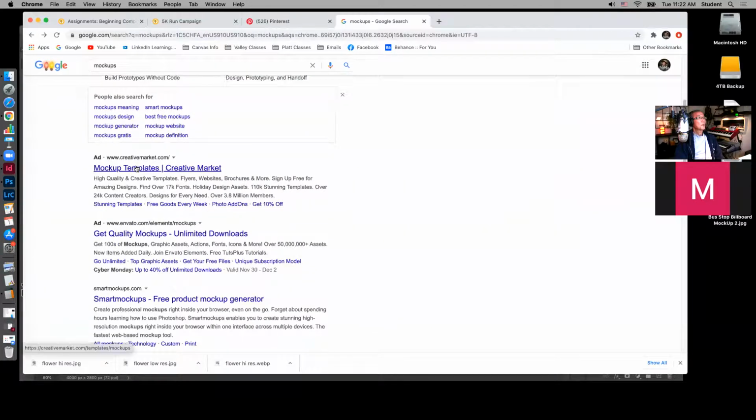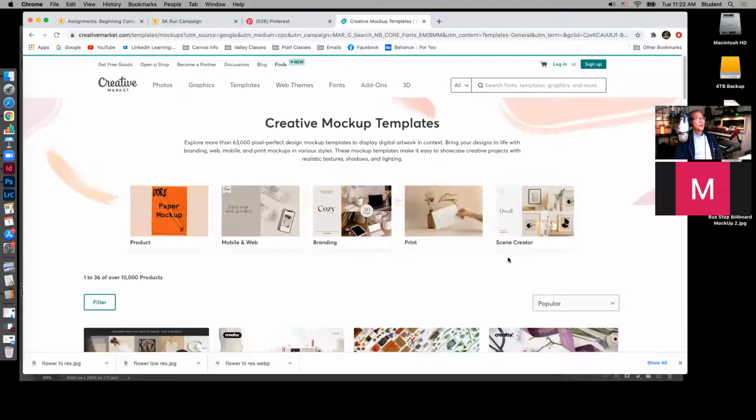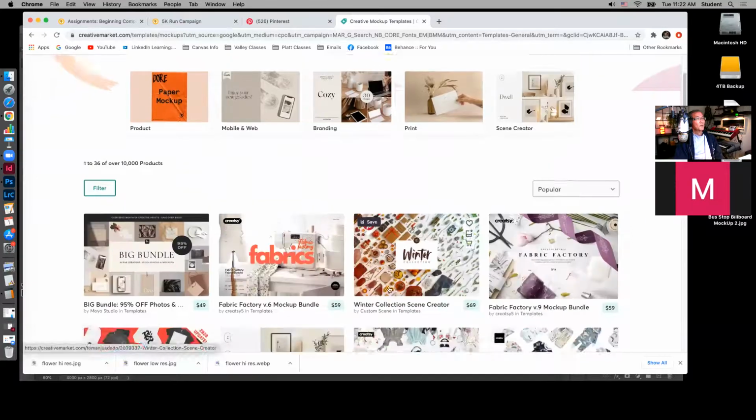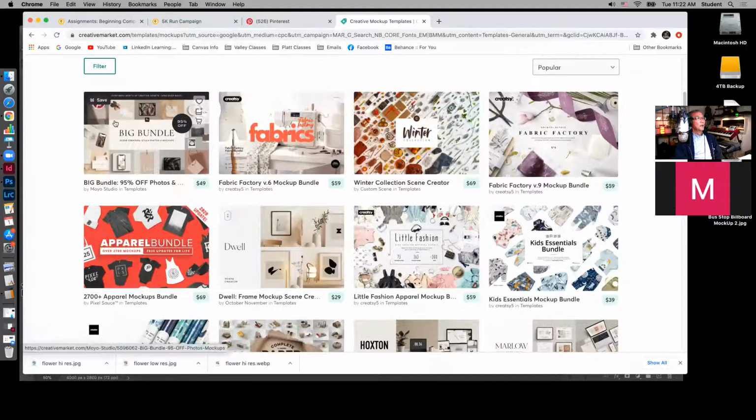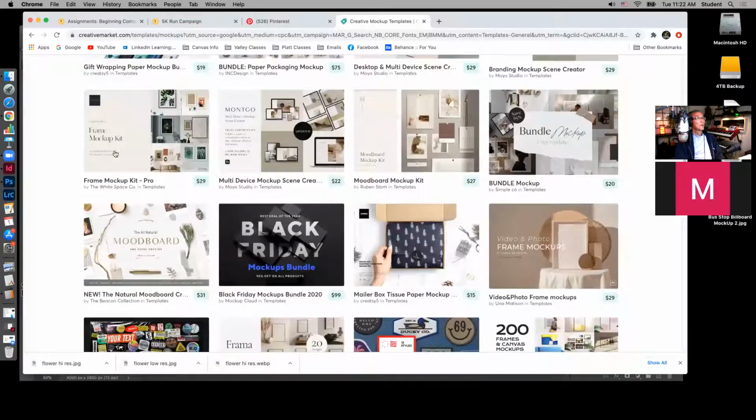Mock-up templates here, Creative Market. Yeah, Creative Market, I think you have to pay for these. But these are the ones that have some really nice photography in them. And you can tell right off the bat that these are paid mock-ups. $39, $59. Some of these are really expensive. But see, this is a mock-up kit that you can buy where you have all these different mock-ups. And again, a multi-device mock-up scene.